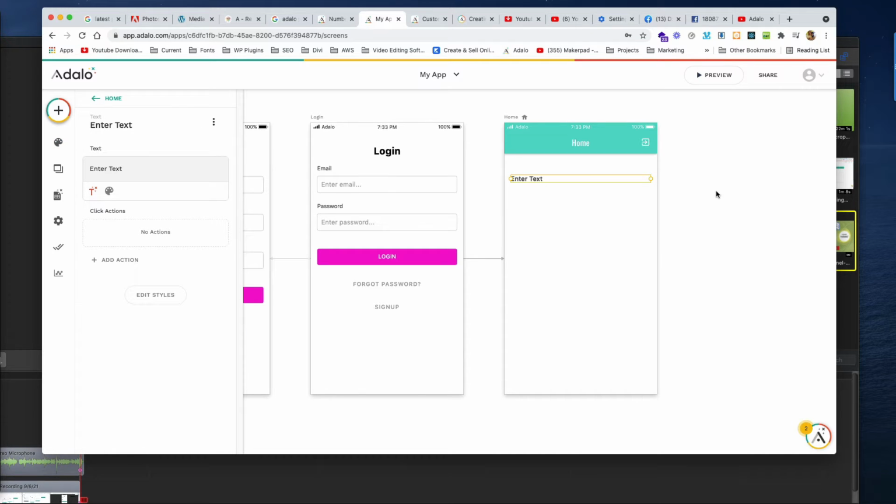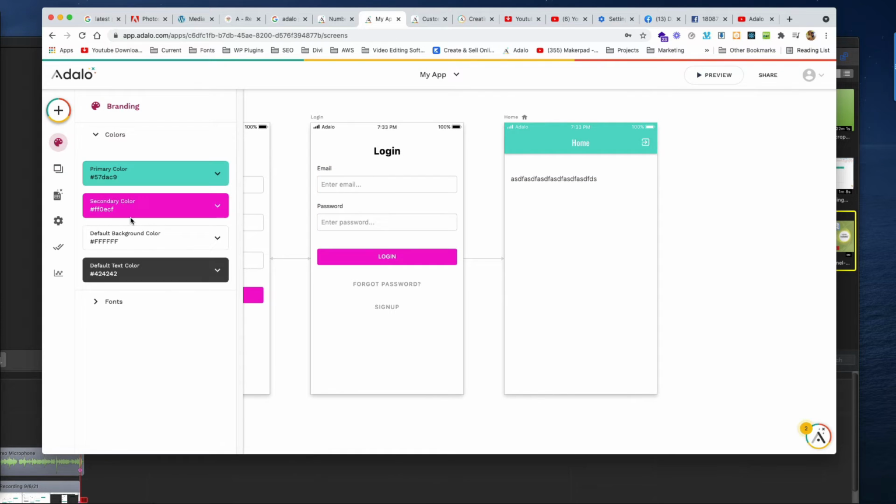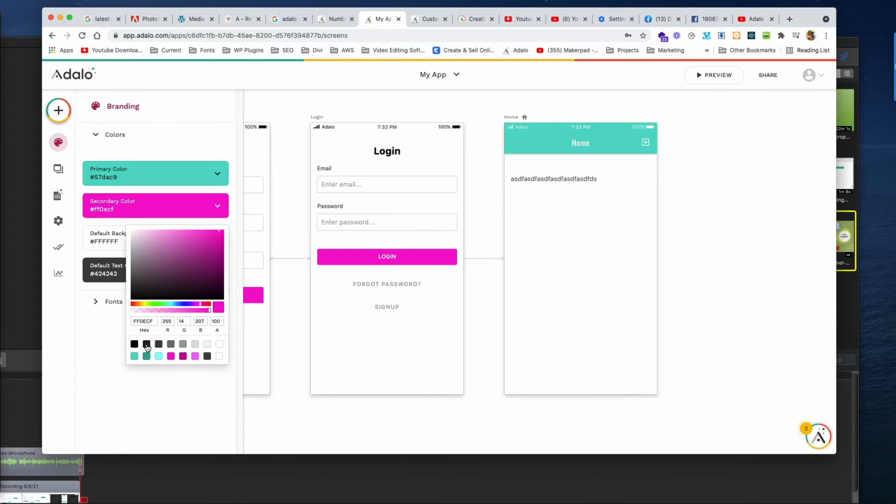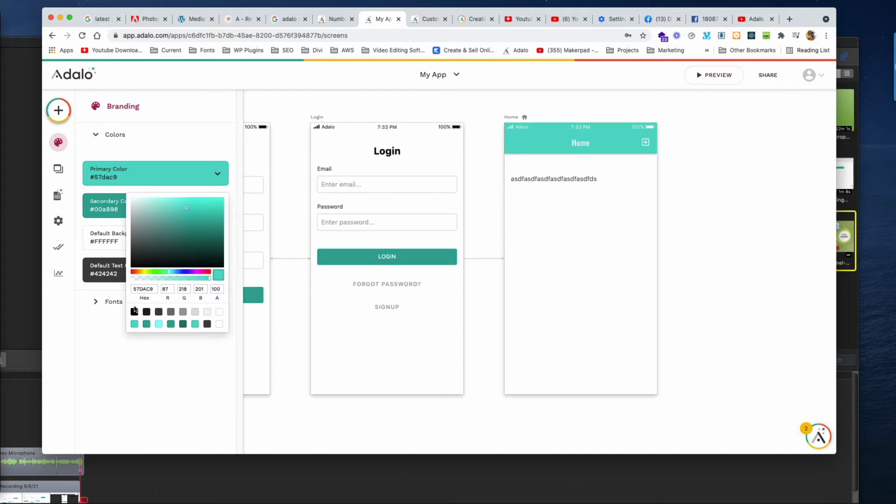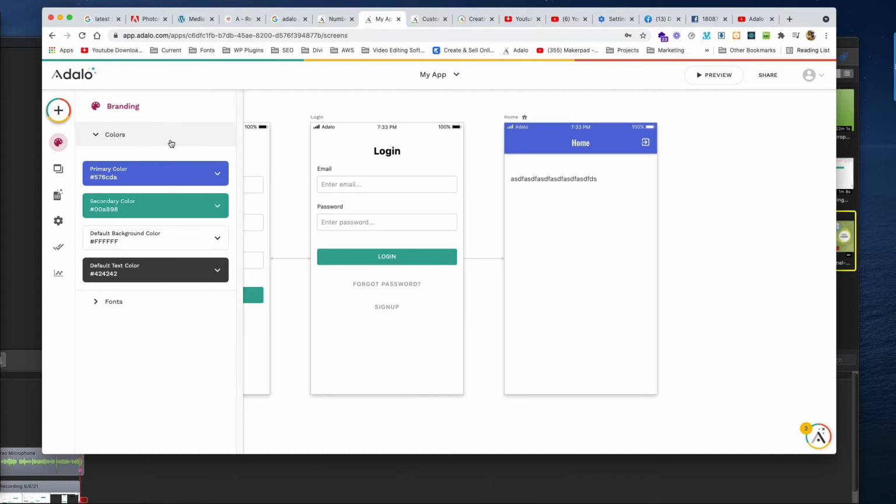So you can brand your app, and by the way, if you do that, there is no easy way to reverse it. You have to literally just remember what the color was or set the color back. Now we're changing colors. That looks kind of cool, so I'm going to keep that.